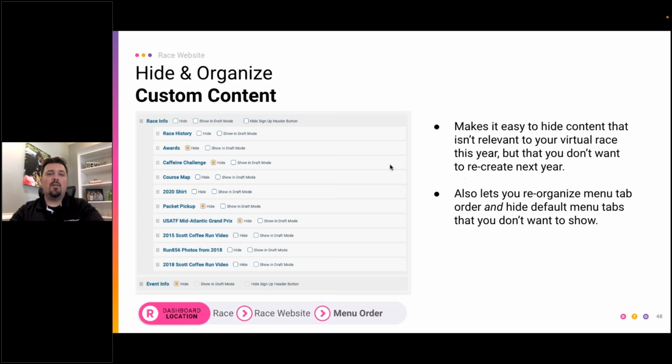This is where you can actually hide and customize the content. So you can see here, if I don't want the awards to show, I can hide those. I can show them in a draft mode. Maybe that's something just internally that the race directors need to see and not the entire public needs to see. That's fine. So you can change the visibility of each of those menu items or any of the sections within those.